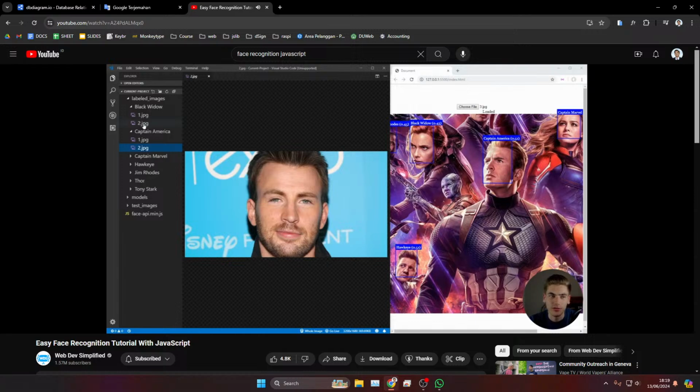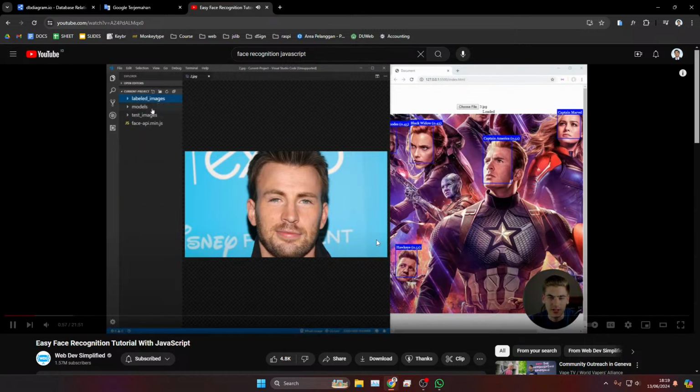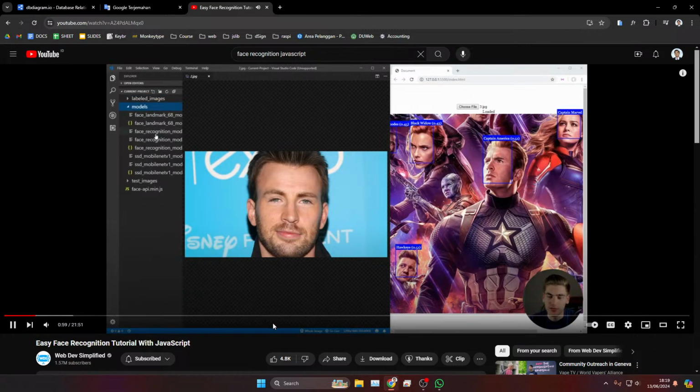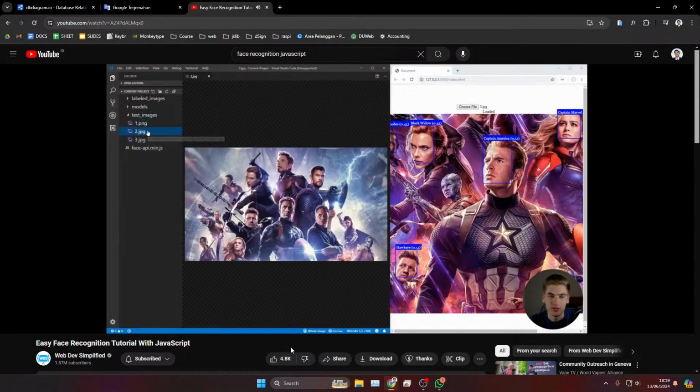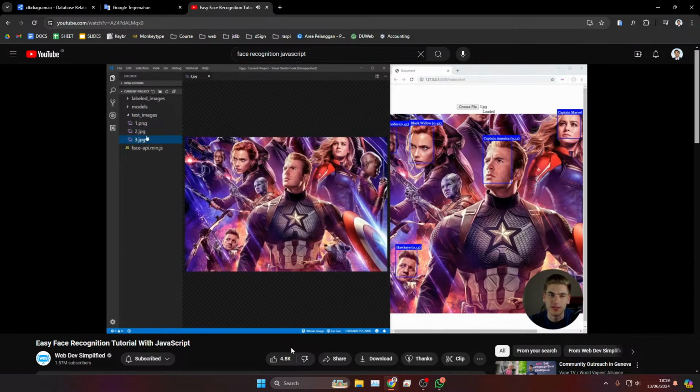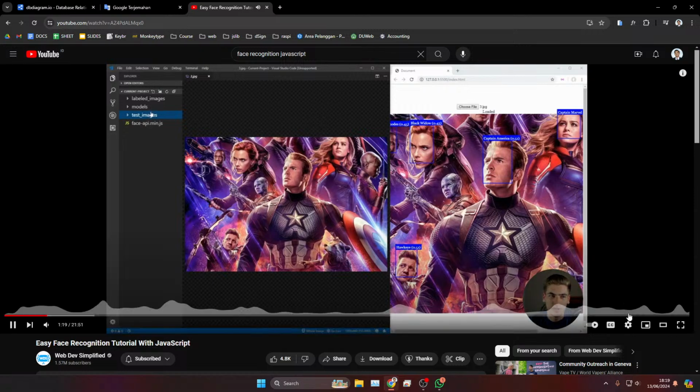in the description below. And then also, besides these labeled images, I have the various different models that we're going to need. This is what our AI network is going to use to determine people's faces as well as recognize their faces from these images. And these again are going to be in my GitHub repo linked below, so you don't have to worry about finding them yourself. Then lastly, we just have a couple test images here. These are just the various images that we're going to use that have these people's faces in them. And again, they're in the repo linked below.